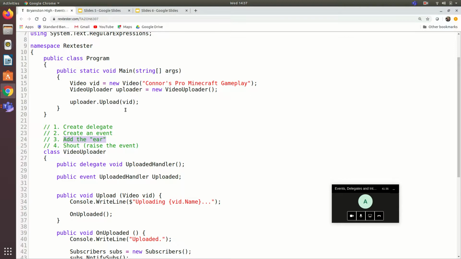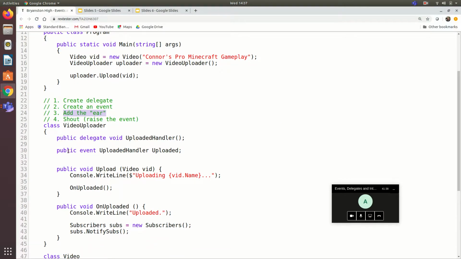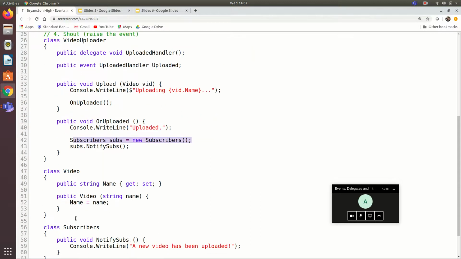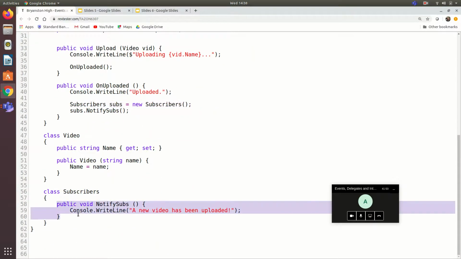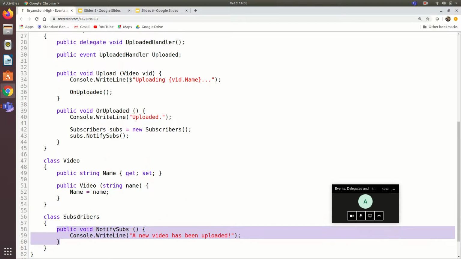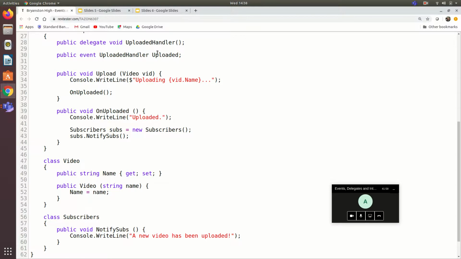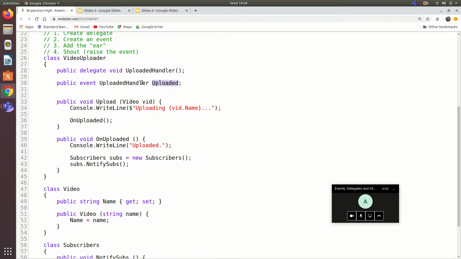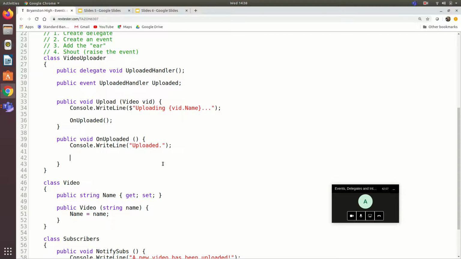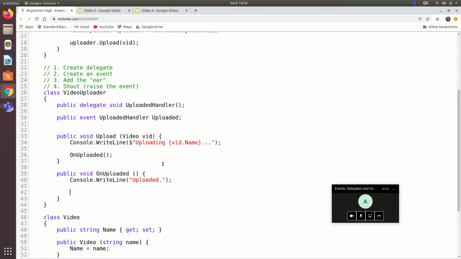So how do we do that? Well, our uploaded event is inside our video uploader. So we need to tell our notify subscribers method to listen. We need to give it an ear to listen for the uploaded event. So how are we going to do that? Well, what's cool is that we no longer have to do this inside our on uploaded method.